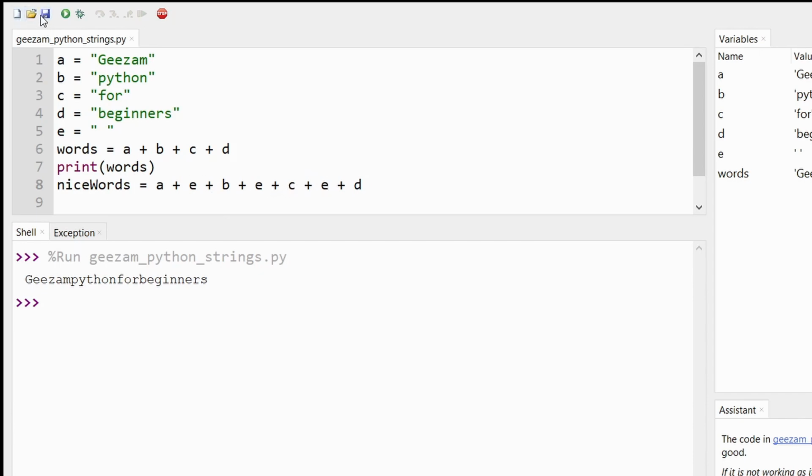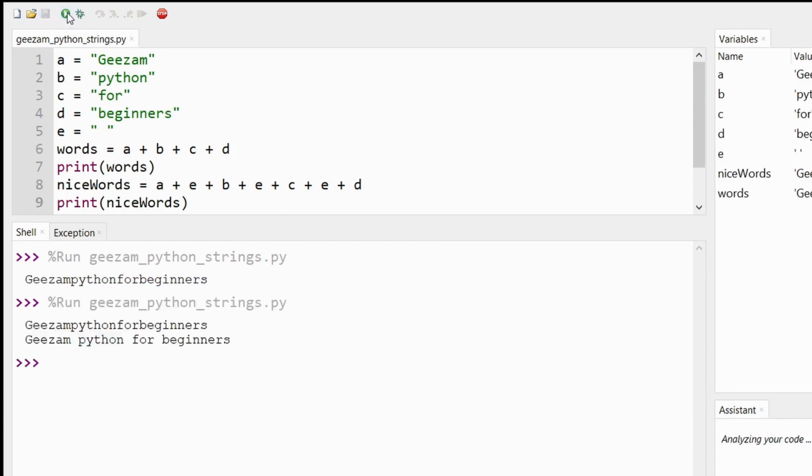So let's save and run this. Oh wait, I forgot my print statement. So we're gonna need another print statement, and in that print statement we want to print nice words. Save again, run, and we have two versions, words and nice words. One all smushed together, and the second one has the empty space between each of the words.